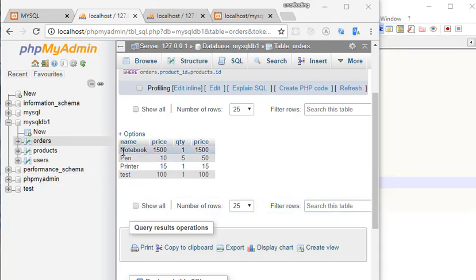Alright, so right here we see notebook. First of all, its price for one is 1,500. If the quantity is still 1, the price is still going to be 1,500. Next up we have pen, and in this case the price for 1 is actually 10, whatever currency we're using, so dollars let's say, and if the quantity is 5, the price will be 50. Now the printer and test are both the same, so we don't need to go over those, but I believe you understood what we're doing right here. So we're just basically getting the price of 1 instead of getting what the quantity was written as.